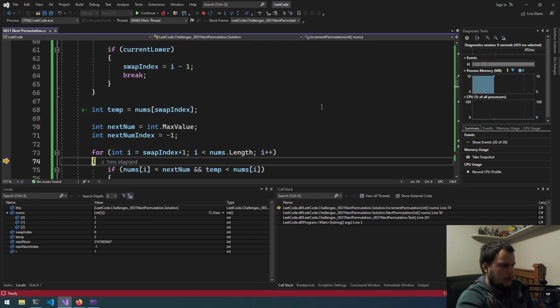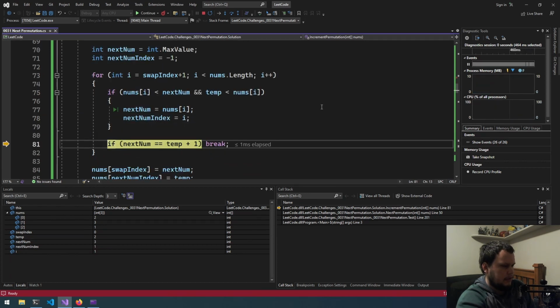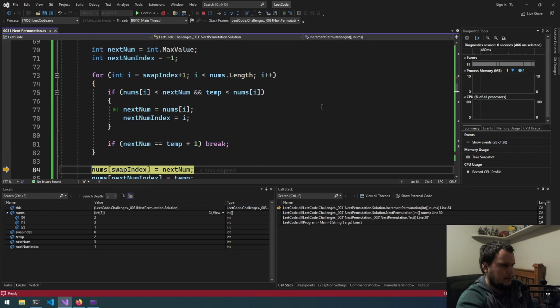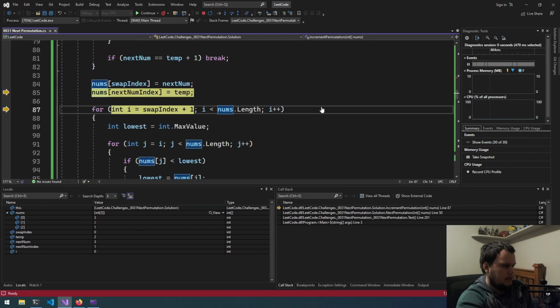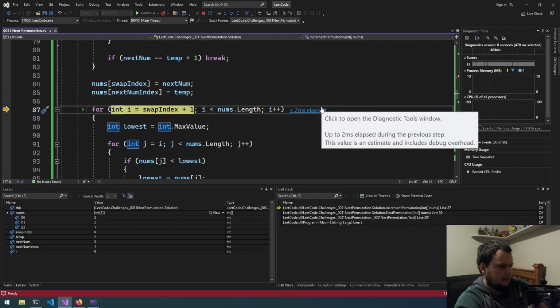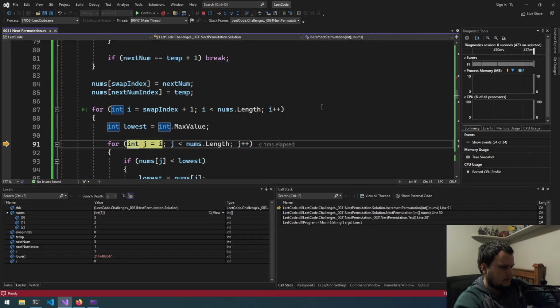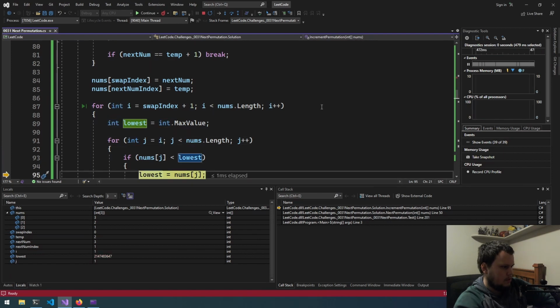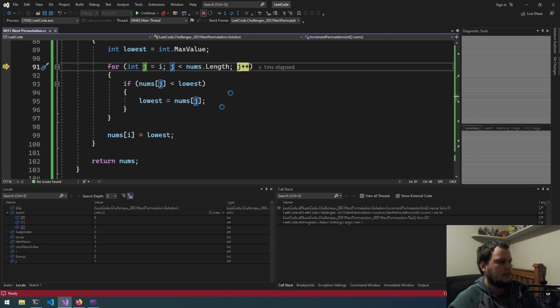So next num is 3. Currently, if i plus 1 would break, which is expected. So swap index, next num, which is 3. Nums next index is temp. Okay, so that goes to 2, which is expected. So now we've got 3, 2, 1. Now the 1 and the 2 should swap. So int lowest equals nums j. So that's currently 2. Forgot to put it here.